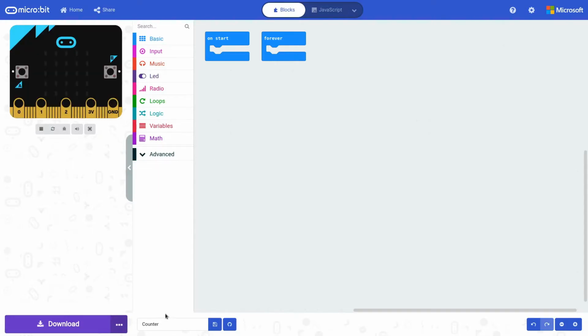Alright, so you can see the name of your project down here at the bottom, but we're in this project called counter, and our goal here is for the microbit to display the number 0 when it starts up, and then every time you push the B button, so the button on the right, we want it to count up by 1. So if we start at 0 and we push B, we want it to show 1. And then if we push B again, we want it to show 2. And then if we push B again, we want it to show 3, and so on and so forth.